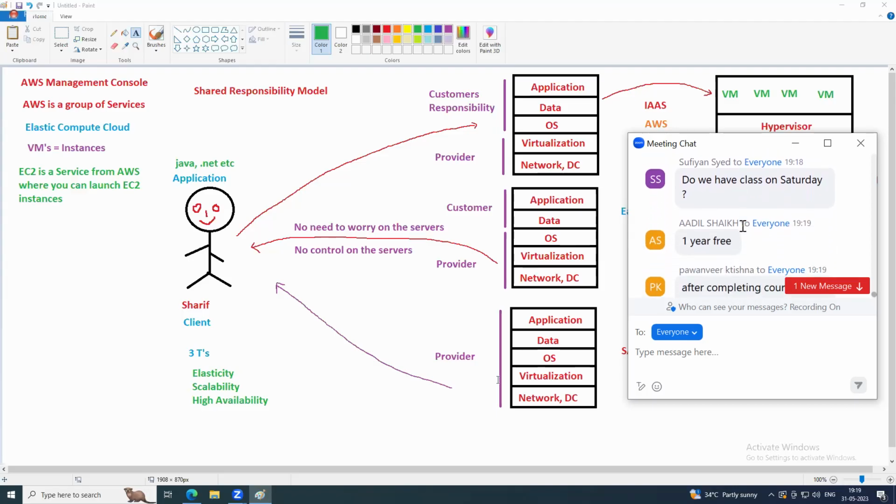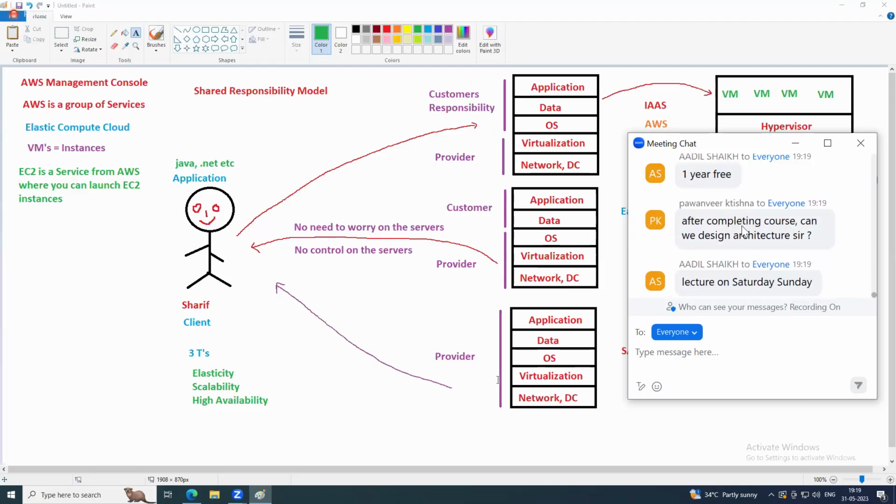Do we have classes on Saturday? Depends. Monday to Friday is mandatory. Saturday is optional, sometimes. After completing, can we design architecture, sir? Obviously, Krishna, you can do it.